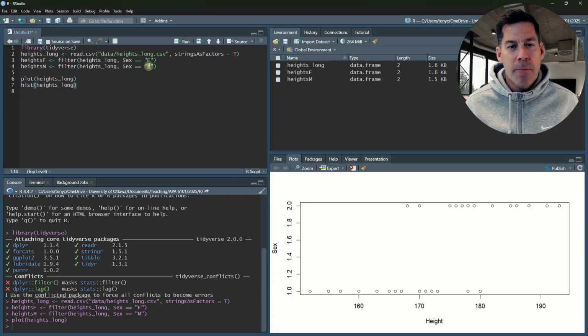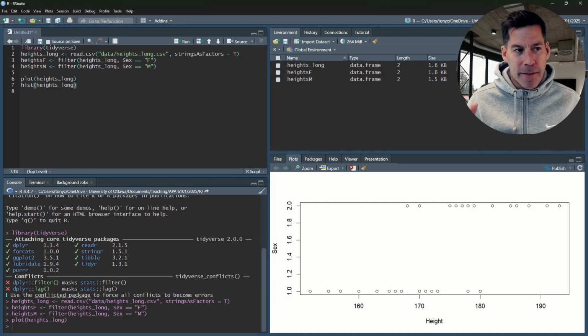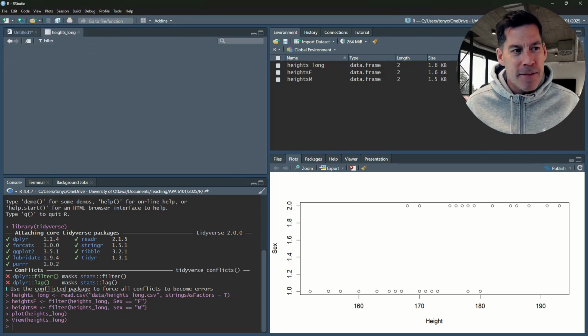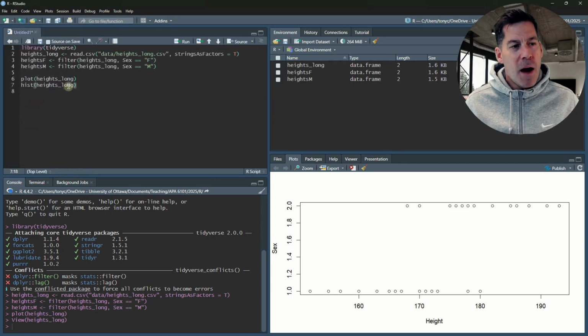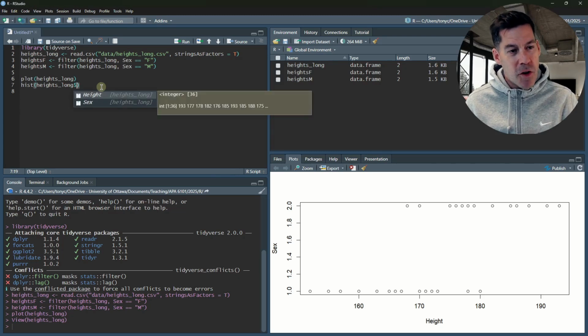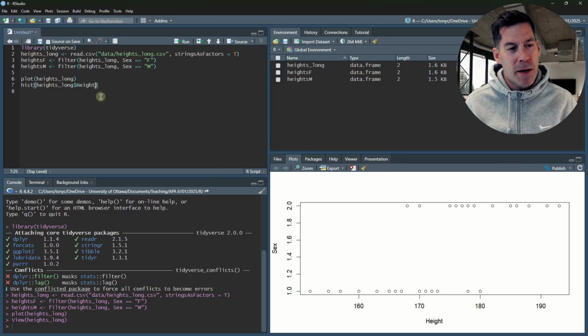And I know in my heights long data, if you can't see it behind me, but click on the little table picture that is in the object, I see I've got a column called height and a column called sex. I'm going to close that. So I want a histogram of heights long, and then remember we used the $ sign to pick which column, and it shows me here I can either pick height or sex, so I want height.